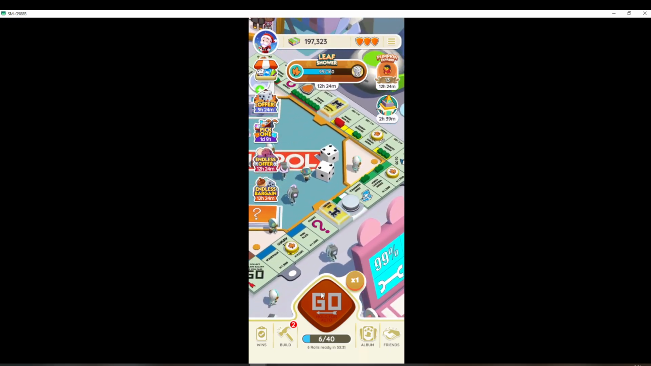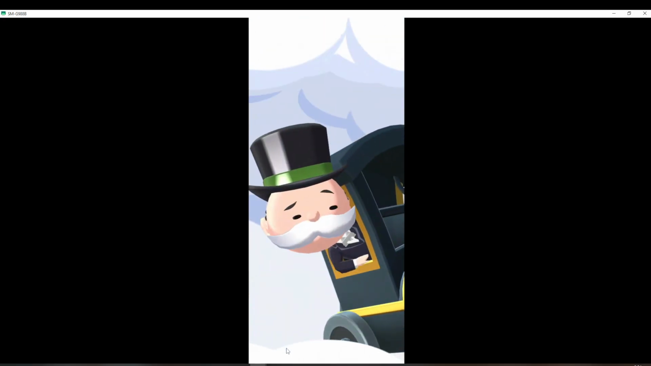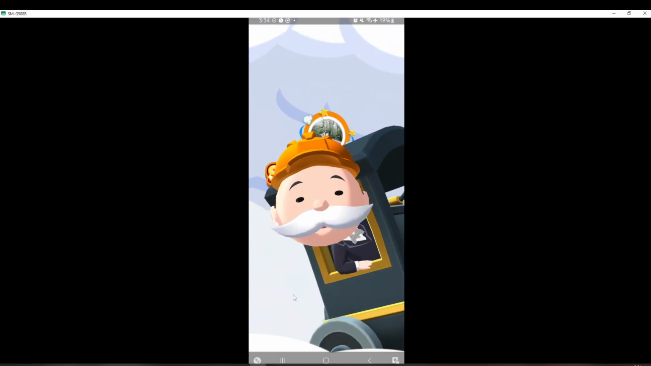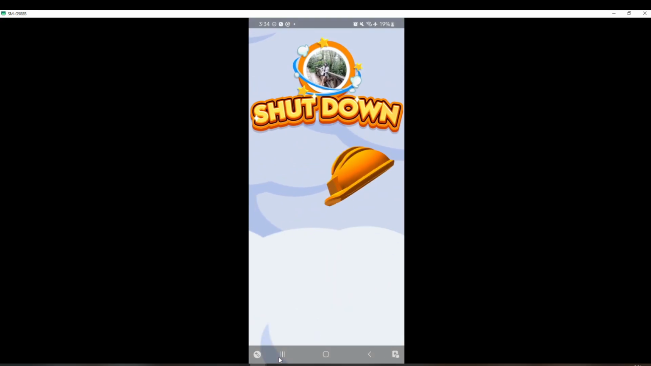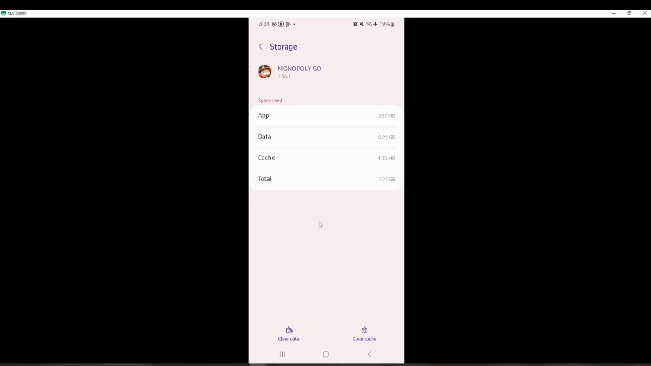Next, let's address the cache. Sometimes temporary files can cause glitches, and clearing the cache might just do the trick. If you're on an iPhone, head over to the settings, find Monopoly Go, and hit Clear Cache. For Android users, you'll want to go into the storage settings within the app and clear the cache from there. Once you've done this, restart the app and see if that freezing issue is resolved. Clearing the cache usually takes care of minor issues and ensures the game runs more smoothly.